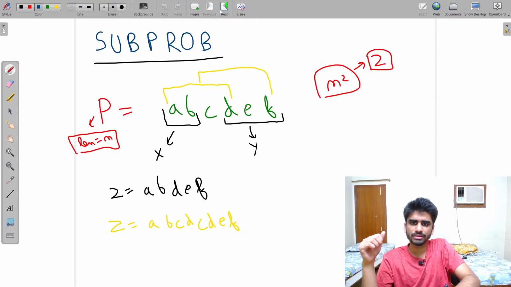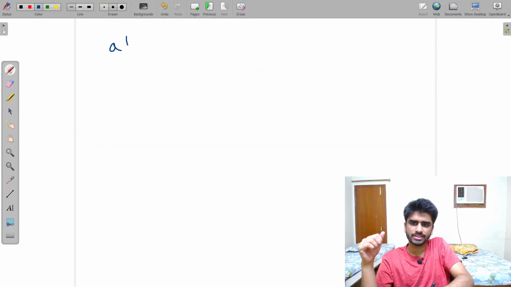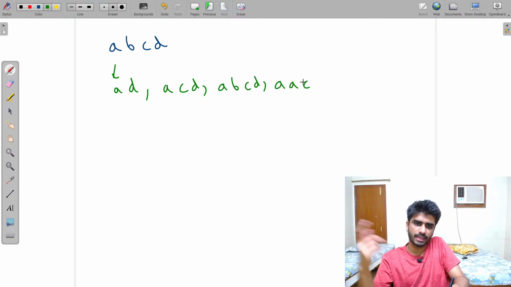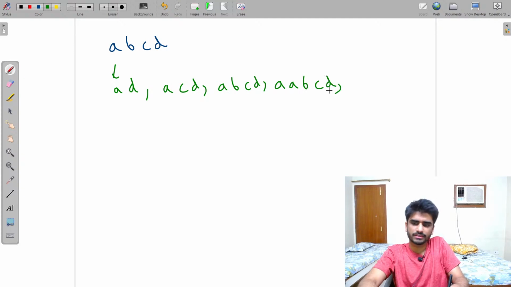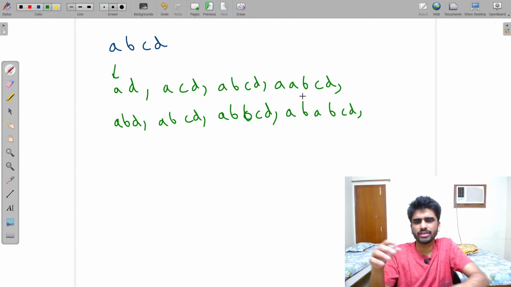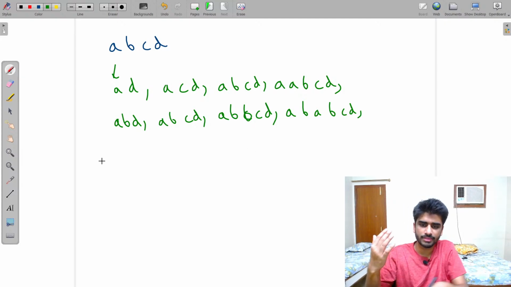So the easiest solution would be something like, if I have the string A, B, C, D, I can make all possible Z, right? So I can make a Z like A, D, then I have A, C, D, then A, B, C, D, and so on. Then a lot of other ways again, something like A, B, D, A, B, C, D, and A, B. I won't write all of them, but in total there will be 16 such strings, right?